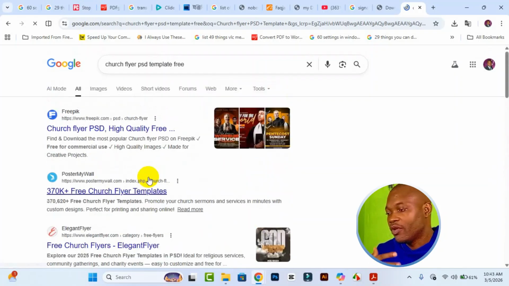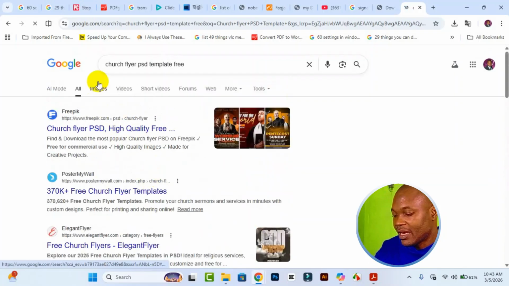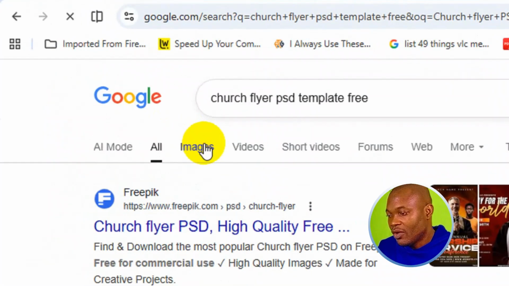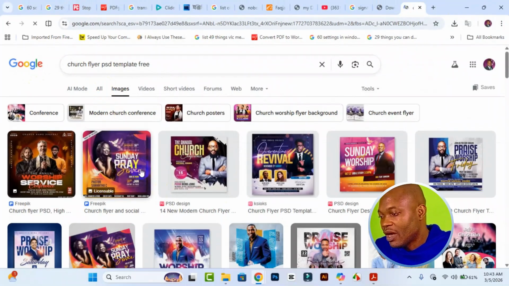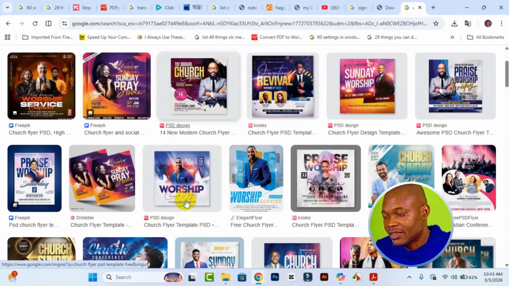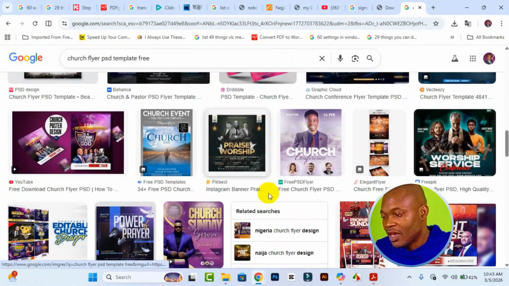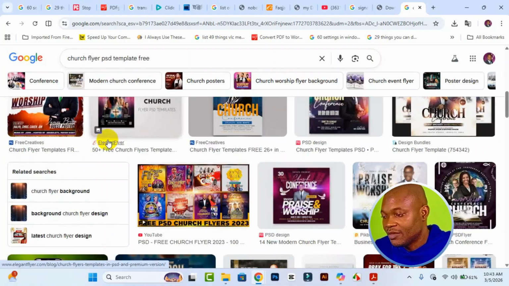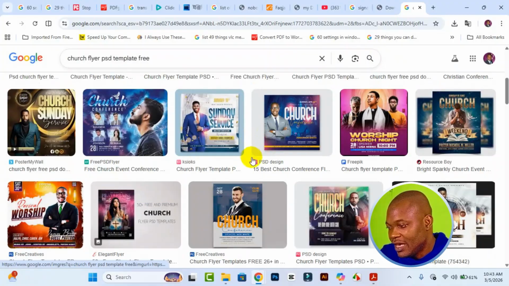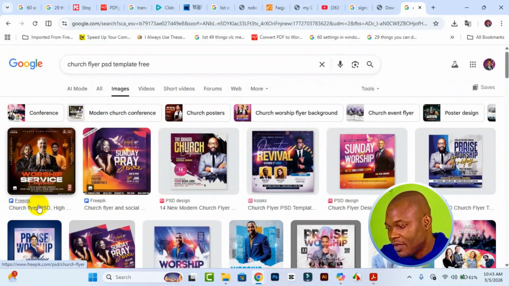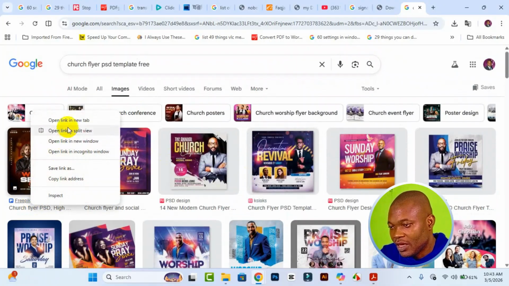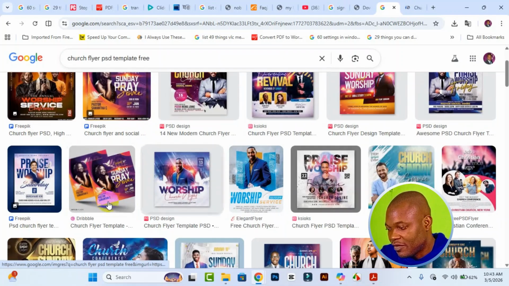How do you get more as this is concerned? Go ahead and click on images right here. Under the images right here, then you have all these templates right here from different websites. So here we have one from FreePik. Right click on it, open link in a new tab. Then that is for FreePik.